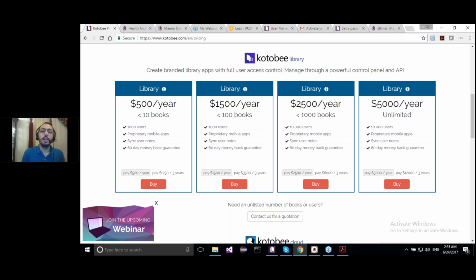As I mentioned earlier, the pricing for the Kotobee library will be doubled starting the 1st of July. So for example, for this license, which is 100 books, 1,000 users, it will be $3,000 per year starting the 1st of July. So for example, if you used the discount coupon and bought this license before the 1st of July, you will get it at $1,350 per year, and each year the renewal will be with the price that you bought with. So you basically are getting a 60% discount.